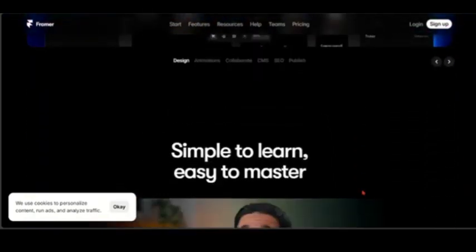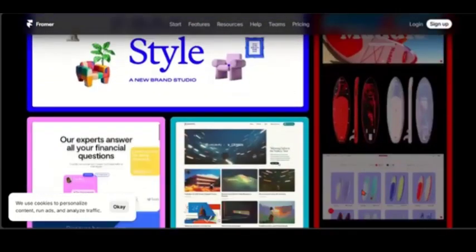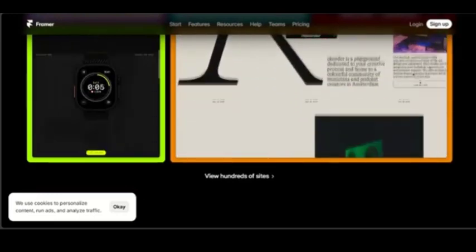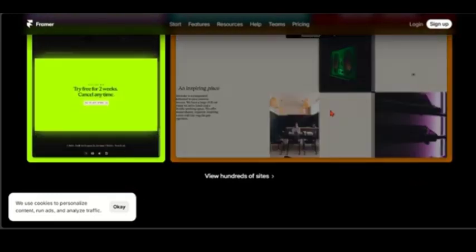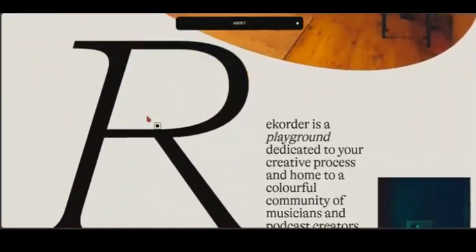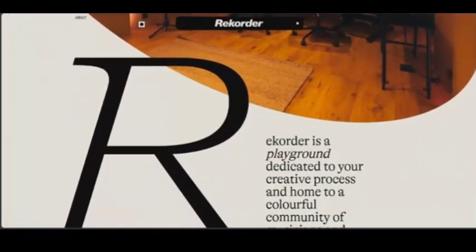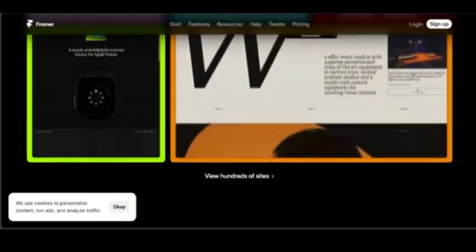So let's look at their learning curve. When it comes to the learning curve, BeeFree is super easy, while Framer is moderate but is more powerful than BeeFree. So which should you choose? Pick BeeFree if you need beautiful emails fast, and pick Framer if you want pro-level websites. Framer's AI site generator is game-changing for quick launches.